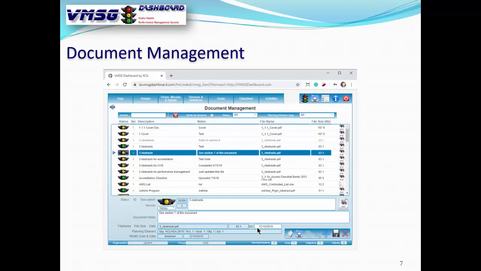In addition to accreditation, the document management system can be used for anything you want. A lot of people use it for grant management. So you're going to submit a bunch of documents to get the grant. And then once you get the grant, you're going to submit a bunch of documents to track the grant over time. Policy management's another great use.